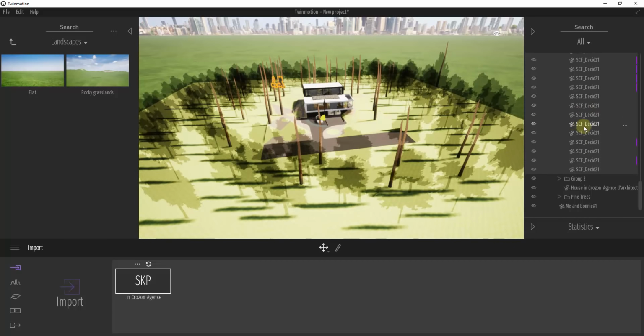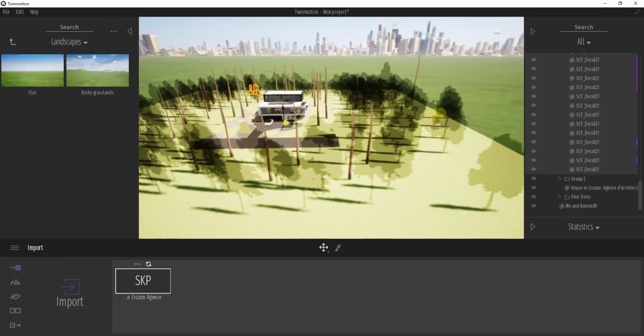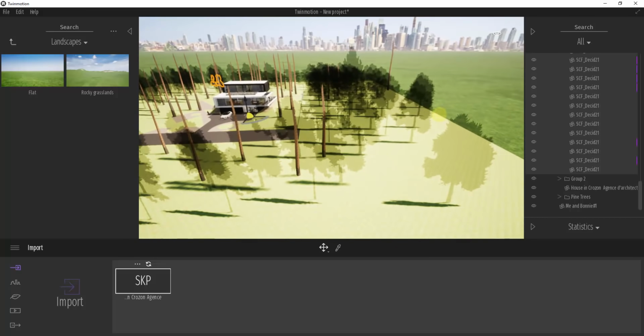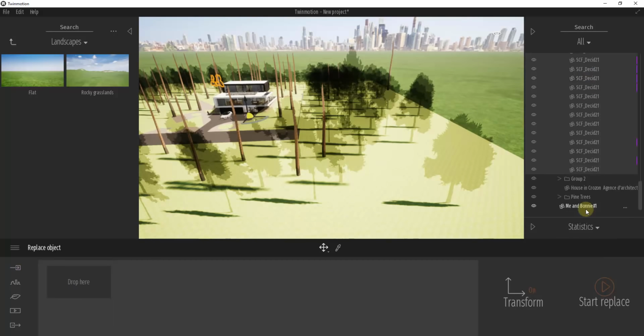What I want to do is take all of these trees and swap them out for Twinmotion tree objects, because the two-dimensional trees don't really look very good. They don't really make sense in this context. So with all of these selected, I'm going to right click on one of these and click on the button for replace object. That's going to allow me to replace all of the objects that I have selected.